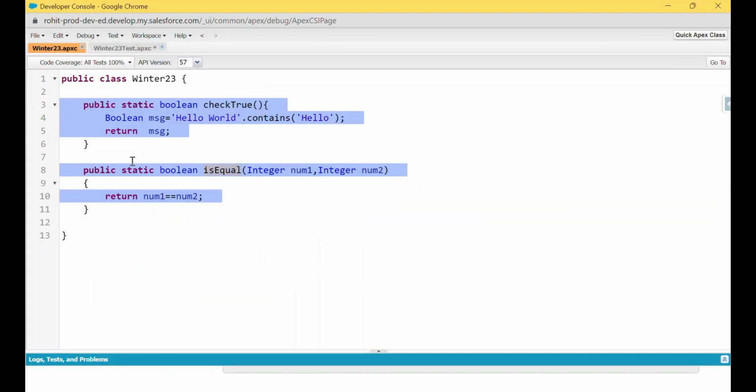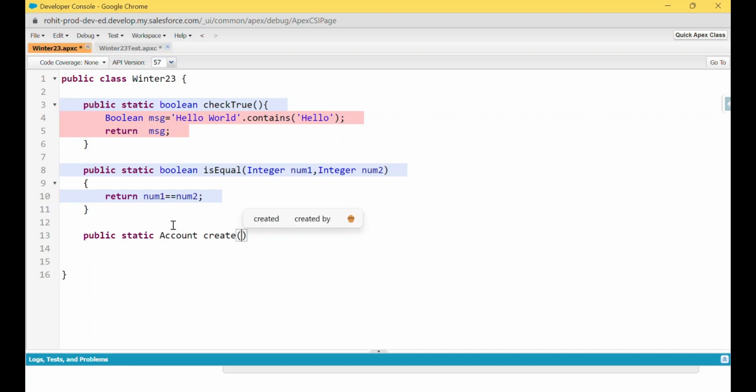Under the actual class, you have to define another method here. You have to create a new method. So under this actual Apex class you have to create a new method. So how to create the new method? You can use public static Account, where Account is a predefined object, and let me call this method create. Under this method, let me instantiate my account object.